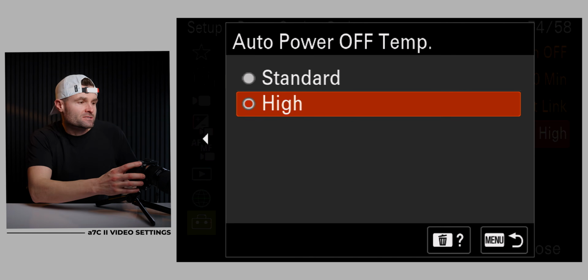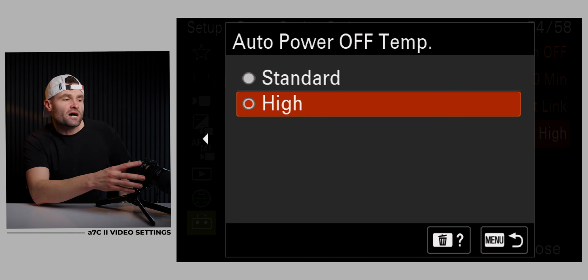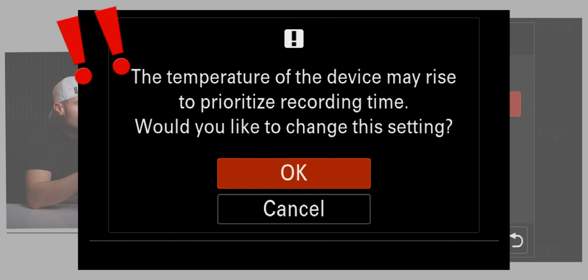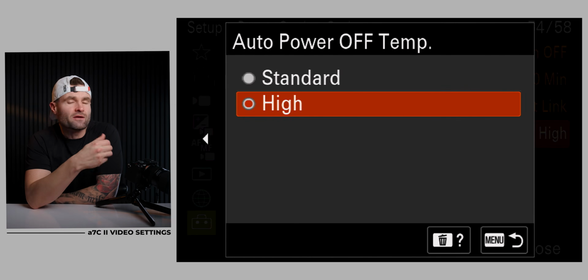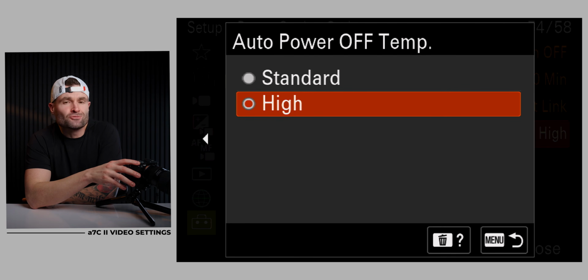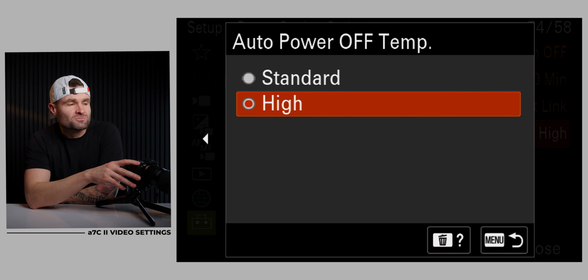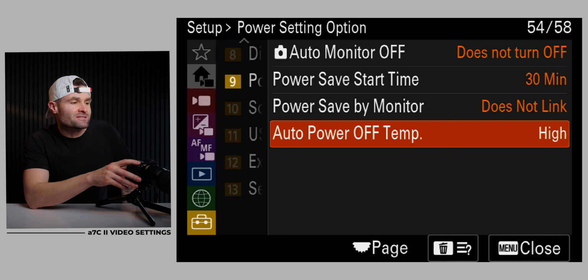It's going to come out of box standard. When you click high, it's going to give you that warning like your camera's going to explode. It's going to be fine. This just means how hot the camera is going to get before it auto turns itself off. So if you're noticing that your camera's overheating and turning off, this will be why it's set to standard. Trust me, I've had Sony cameras for years. Nothing bad's going to happen. I'm going to set that to high.